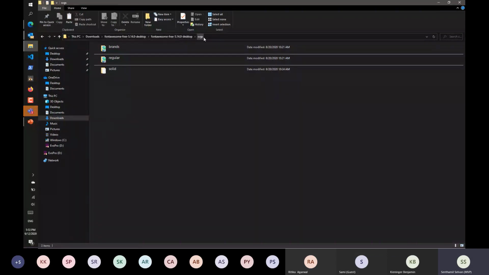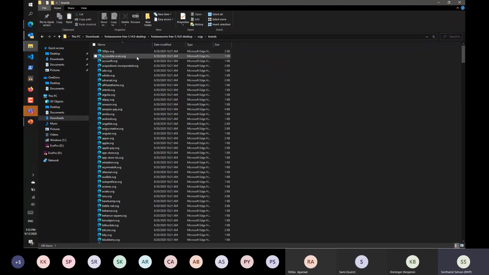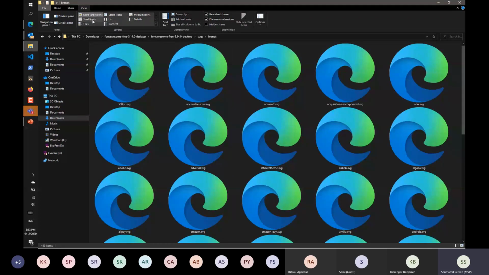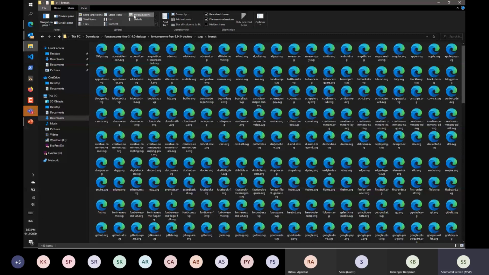So this is the folder which I downloaded, and you can see the Font Awesome is here in the SVG, and you can see 3 folders. And inside the branch, you would see all the SVG files. Probably, if it is not visible, I can zoom in. Let me zoom in. The medium icons, yes. So these are the SVG files.